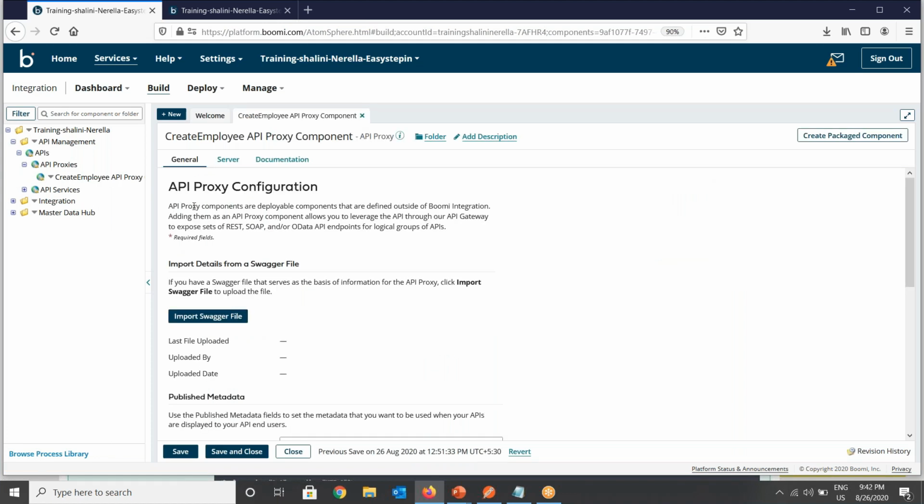API proxy components are deployable components that are defined outside of Boomi integration. Adding them as an API proxy component allows you to leverage the API through our API gateway to expose sets of REST, SOAP, and/or OData API endpoints for a logical group of APIs. Okay? So that means you can make use of the APIs that are defined outside of Boomi integration to make use of the API gateway securities that are provided by Boomi.